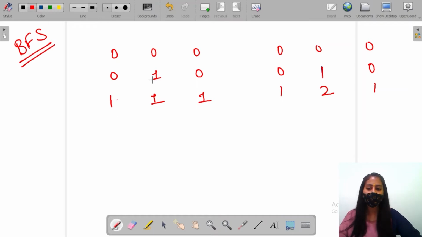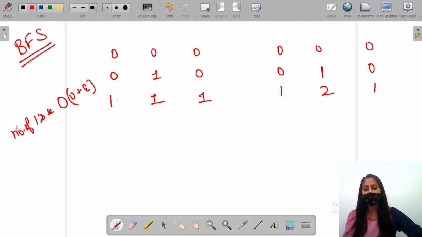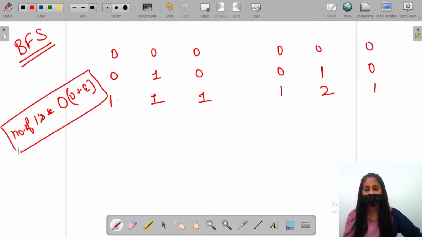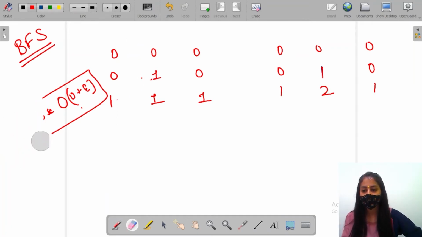So the time complexity of this approach will be what? The number of ones, into the complexity of BFS, that is big O of V plus E. So the time complexity of this will be the number of ones into the time complexity of BFS. So is there any better approach present for this? Yes, there is. What is that approach?